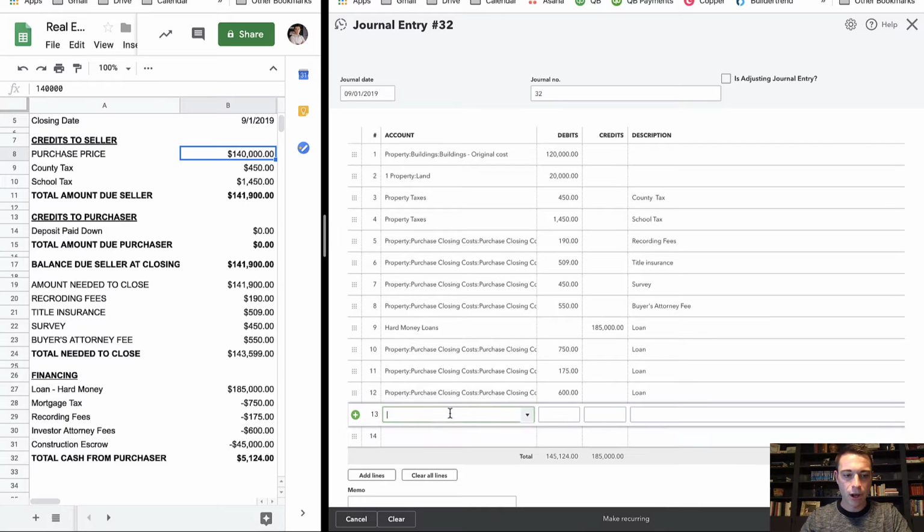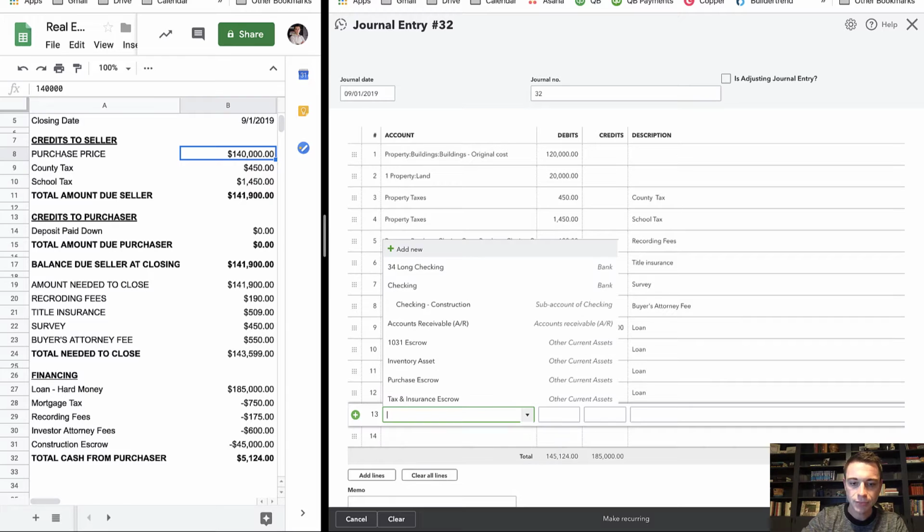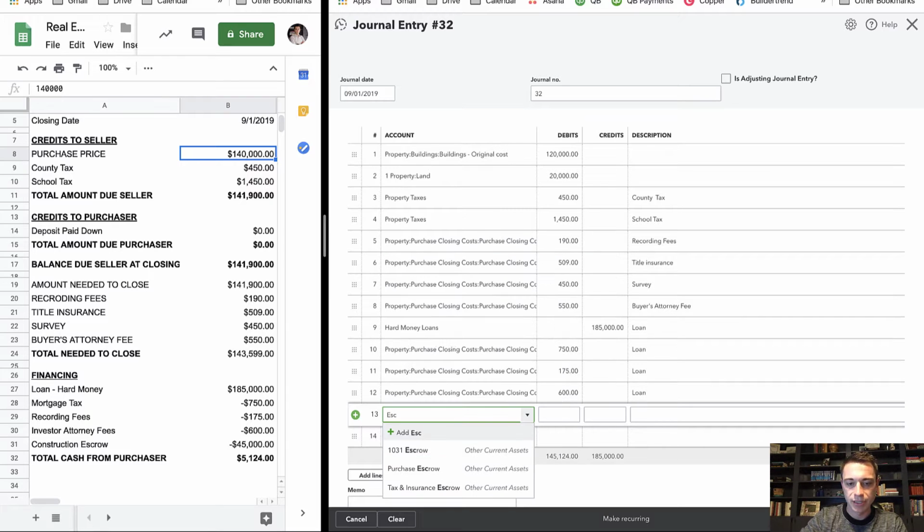Okay. Now I also have this construction escrow. So what this means is that I'm not going to be getting this cash at closing or anything. They're going to be putting it into an escrow account that I can use later. Do I have a construction escrow? I don't think so. Let's see. Nope, I have a tax and insurance one. Let's do a construction escrow.